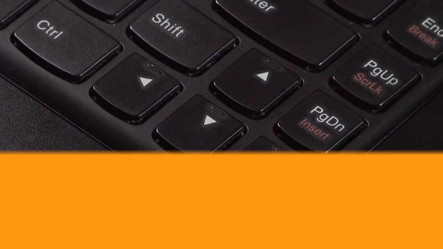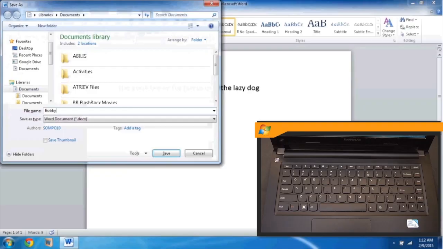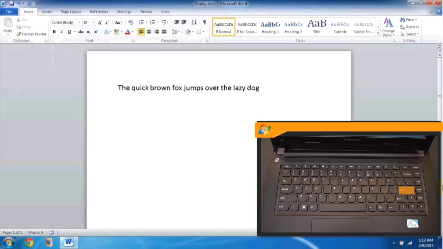You can use the NVDA reading commands to read it back if you like. Bobby. When I am done, I simply press enter to complete the saving process. Bobby.docx Microsoft Word. Bobby.docx.